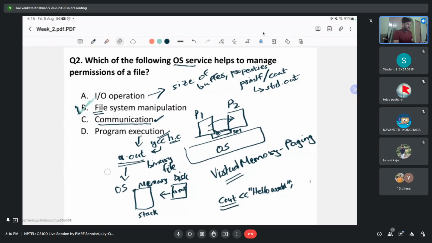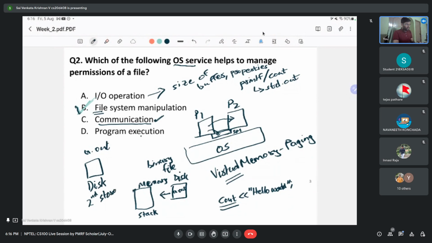The file system manipulation is all these things, right? The a dot out binary file, whatever I have specified. Those things are all stored on the disk by default. That's the secondary storage. All these files and things are an abstraction provided by the OS so that the user can easily organize the information they are trying to act upon.